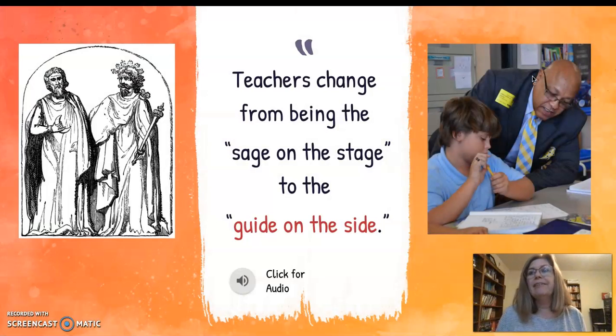Now, this is a saying that you will hear again whenever someone talks about flipped classrooms. I'm going to click on the audio. Teachers change from being the sage on the stage to the guide on the side.